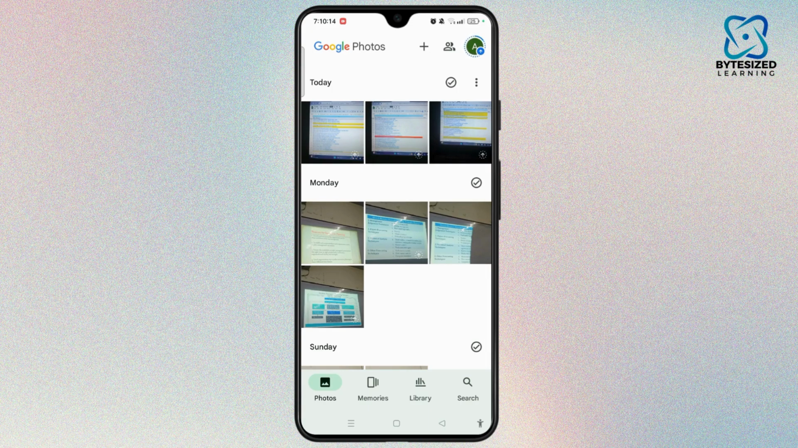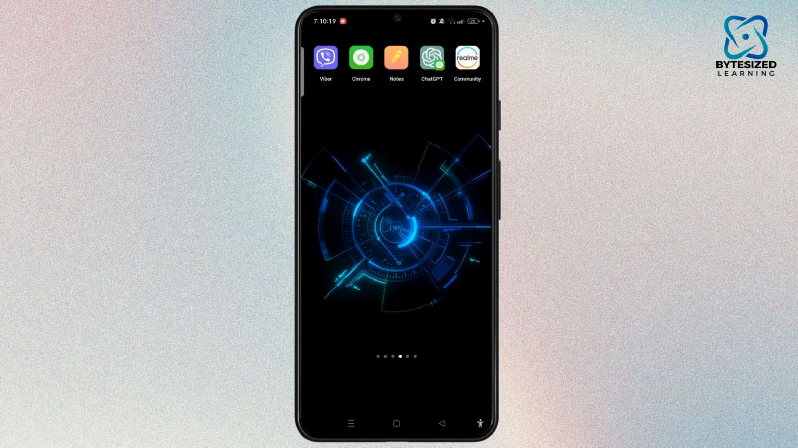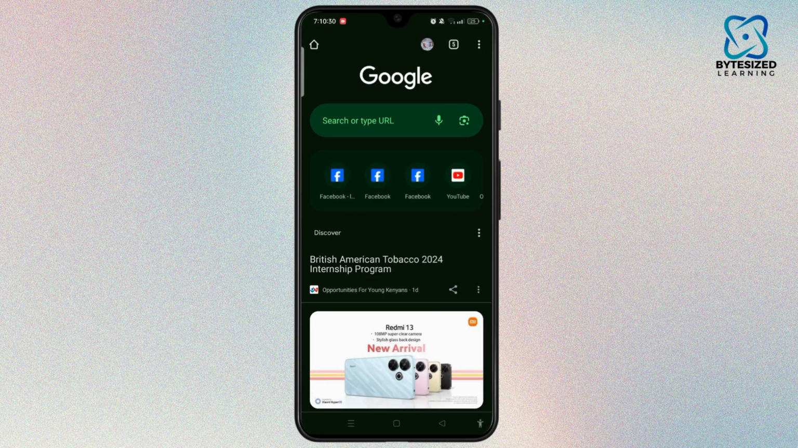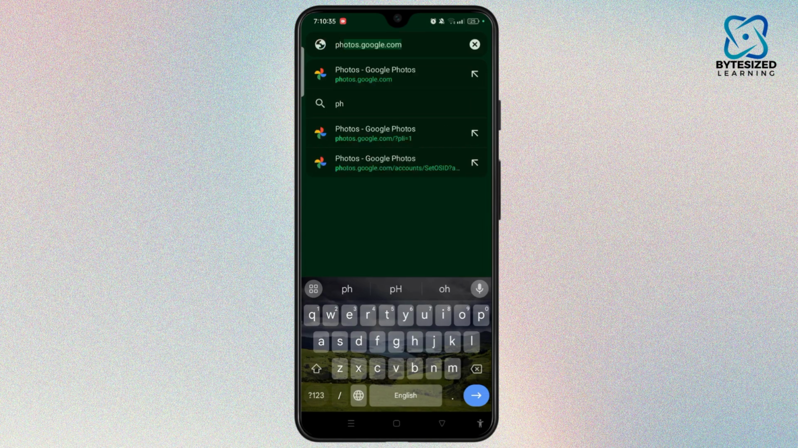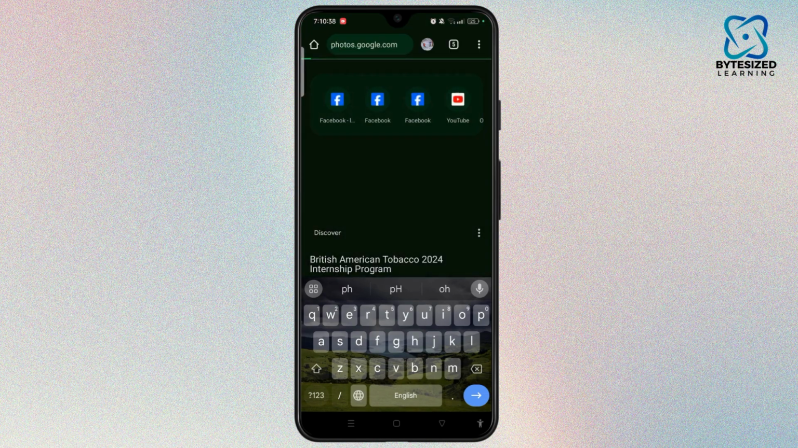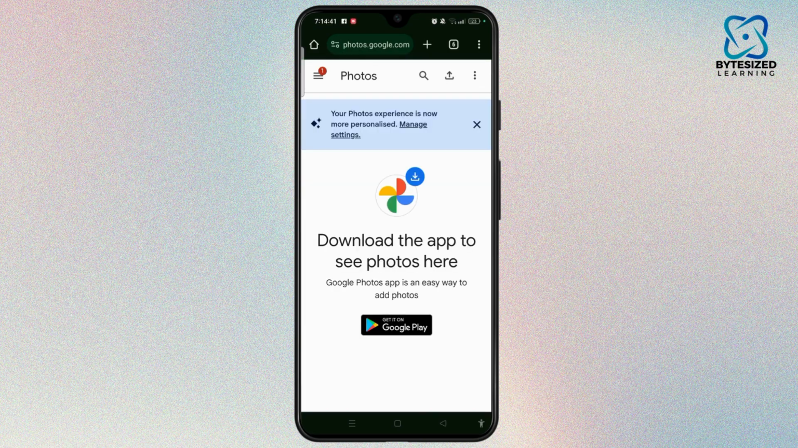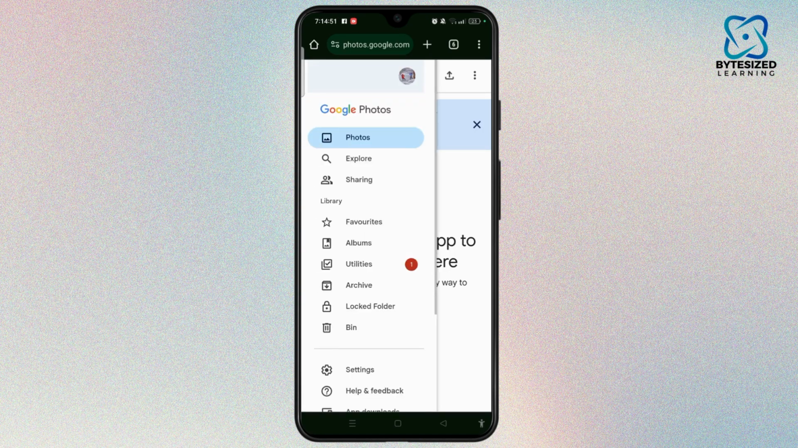So on the website also, you can easily proceed towards any kind of browser, and on the web browser also you can simply open a new tab, and on the new tab you can easily search for photos.google.com. And once it opens, on this page also you will easily find the backup photos in Google Photos browser. You simply need to select the three lines at the top left corner and select the account associated with the backup photos in Google Photos.